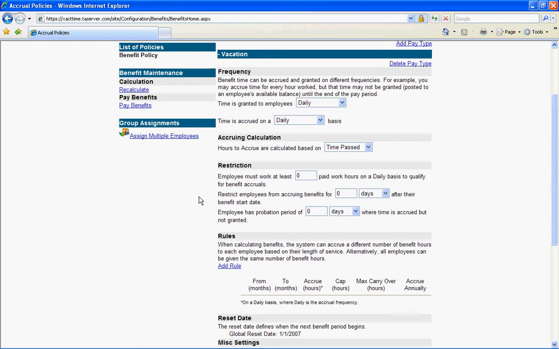You can also restrict the employee from accruing benefits for so many days or months after their benefit start date. And the last option in the restriction area will allow the employee a probationary time of a certain number of days or months where the time is accrued but not granted.